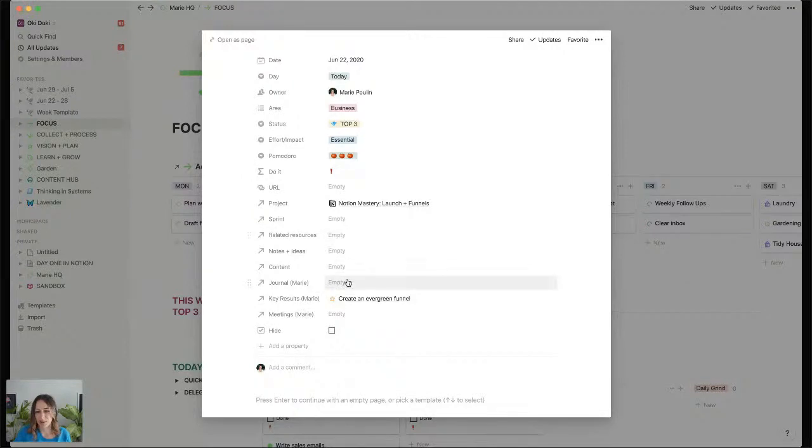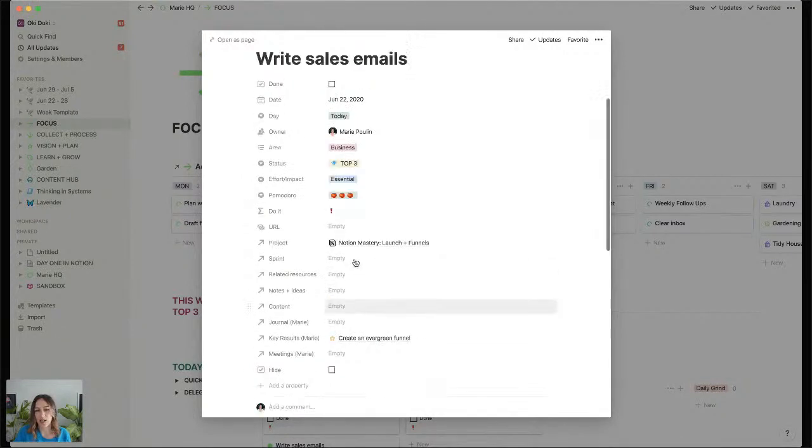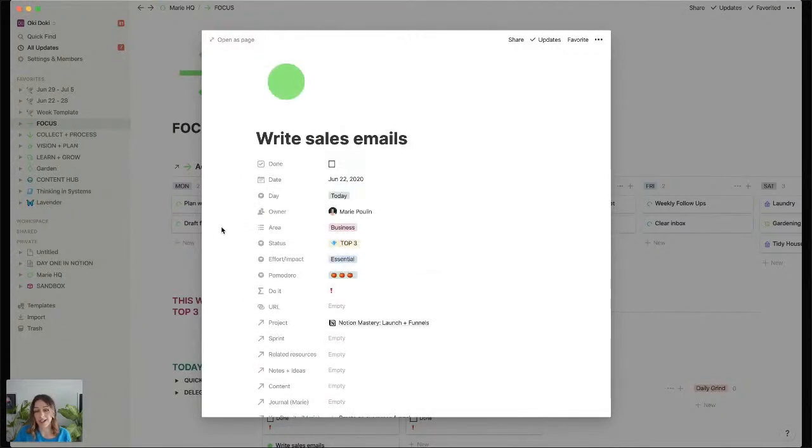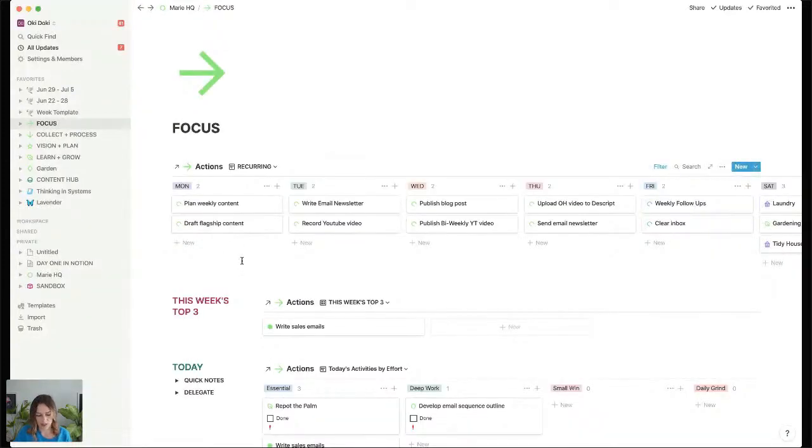I connected it to my journal, content and ideas. So I don't always fill out all of these properties by any means. They're just there to help me filter it in other views if I want to. Like show me everything that's got one Pomodoro. That's super easy.